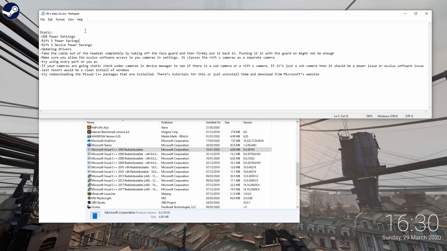Then you also want to try every USB 3.0 or 3 point something port on your computer. Make sure it's not 2.0 because that won't work. 3.0 or 3.1 should work perfectly fine. And make sure you try every port, because some ports might not work, some ports might. I've seen some people say that fixes their issues.